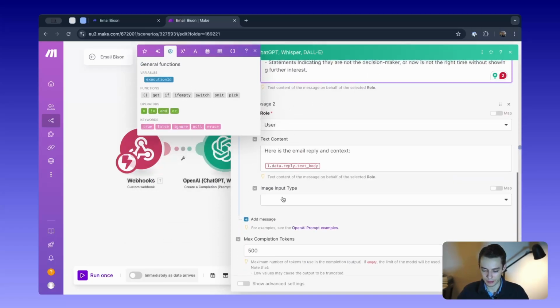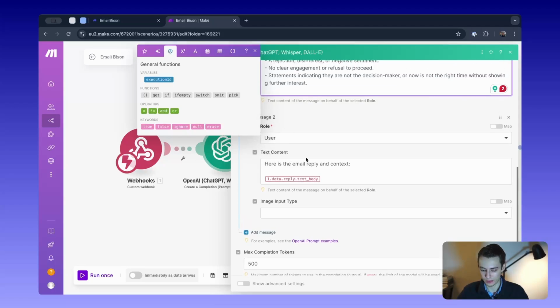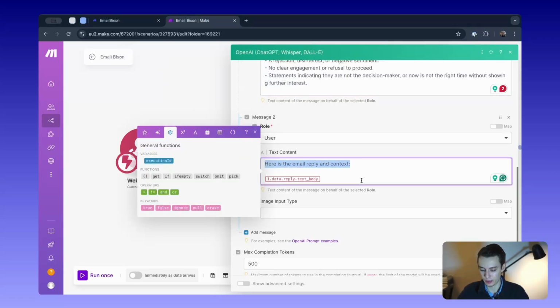Then you add a second message. So you click here on add message to add a second one. Now it's a user role. It's like if you are talking to ChatGPT now, like on the chat. And we say, here is the email reply and context.